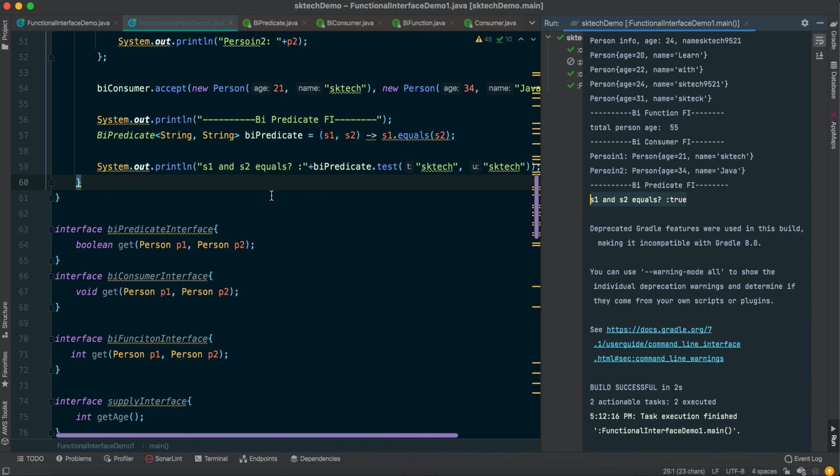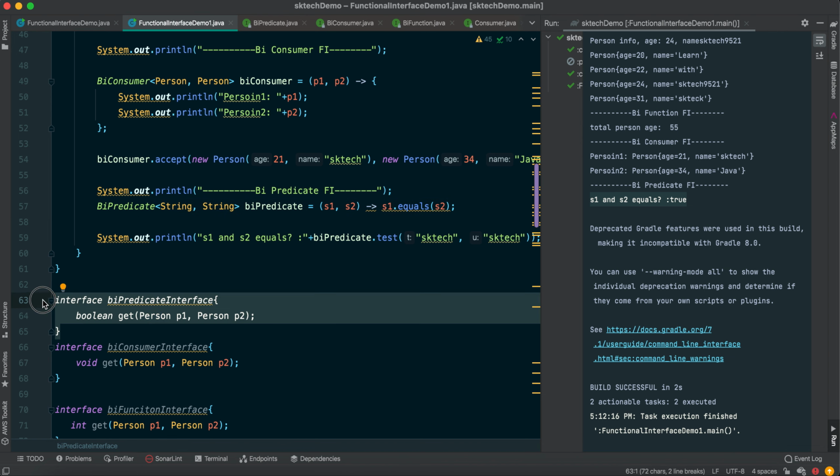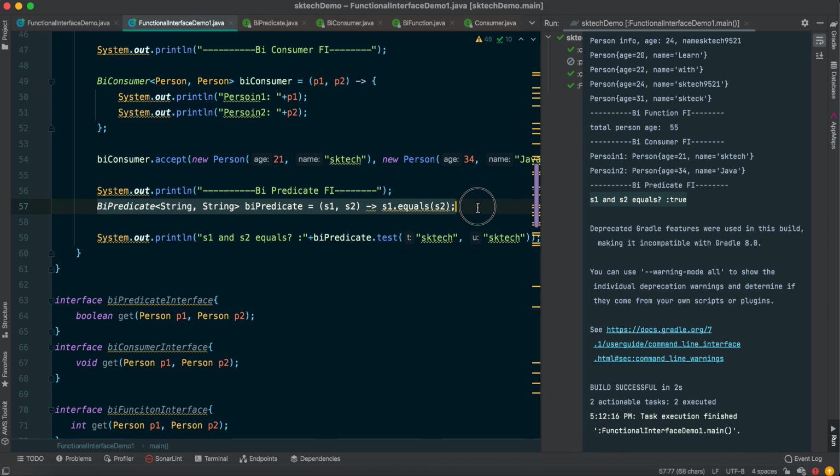So you see that we can use the BiPredicate when we have a function with two arguments, we want to perform some operation, and based on the operation we want to return a boolean. So instead of creating our own functional interface and providing the implementation either the traditional way or using a lambda expression, we can directly use this BiPredicate functional interface and directly provide the implementation like this, and then use it. In this case we have checked whether both provided strings are equal or not. So this is the example of the BiPredicate functional interface.